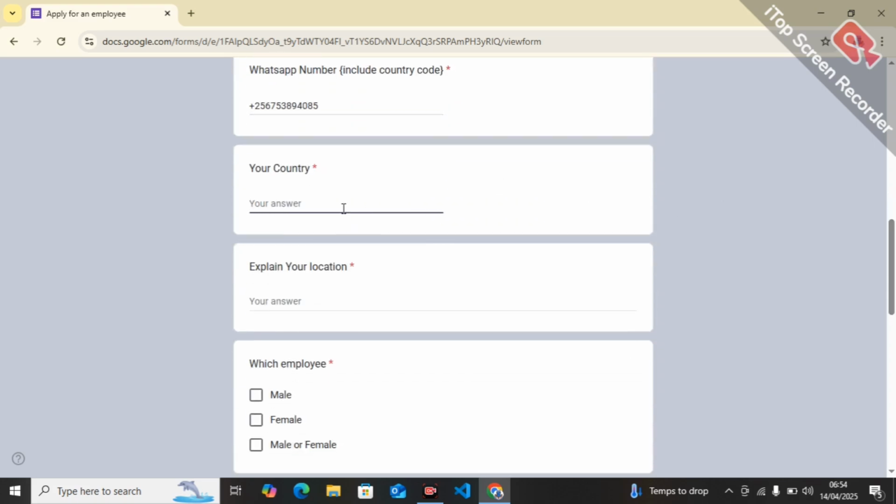Explain your location, your country. For example, my country is Uganda. Then explain your location, like district, everything about your location, even zip code, everything. Then scroll down to which employee you need. For example, male, female, or both of them, no problem.